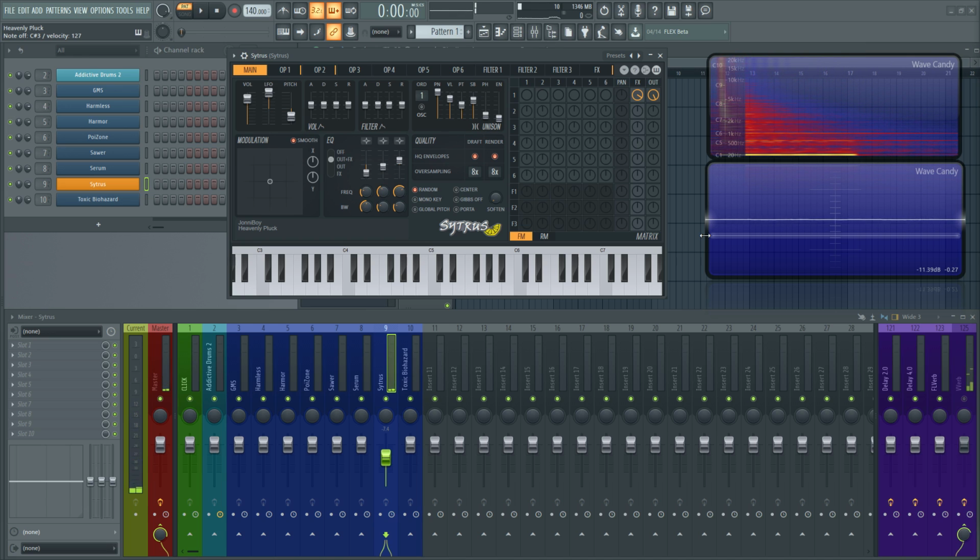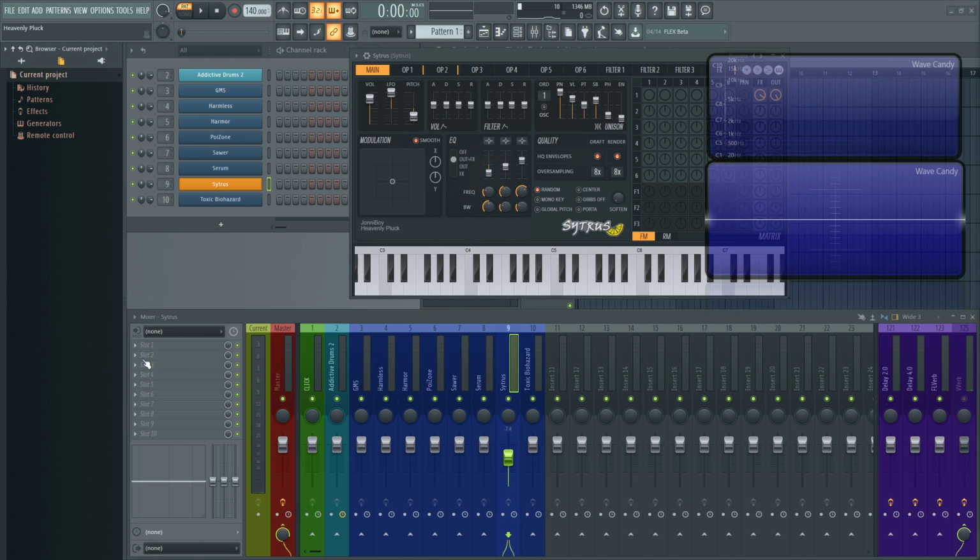So yeah, that's essentially what this patch is. It does have a lot of reverb, so it's maybe more for an ambient, slower type of song, or you can dial down the reverb to your taste to fit whatever you're working on. So without further ado, let's jump right into this.